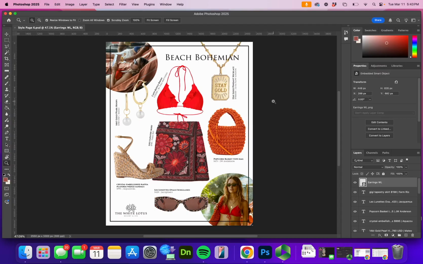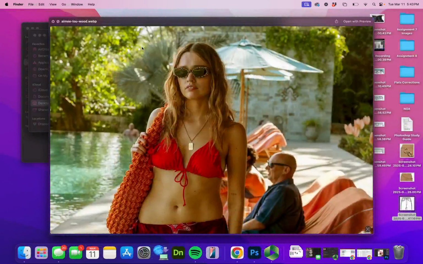This is the completed page that I created, inspired by a look from the latest season of White Lotus. So let's get started creating our style page. The first thing you need to choose is a styled look inspiration image. I have gone ahead and chosen this look from White Lotus. You can choose any image that is an inspired look.